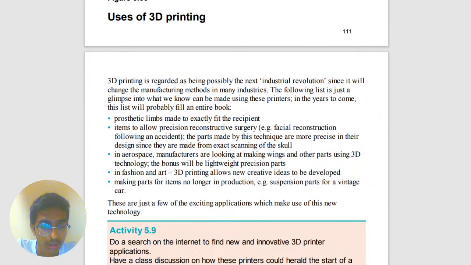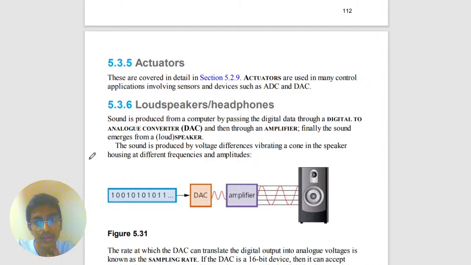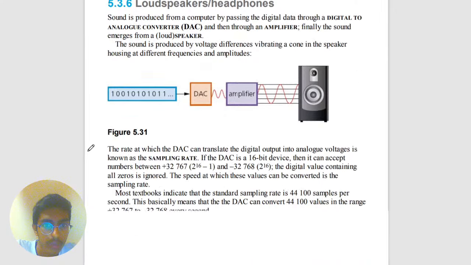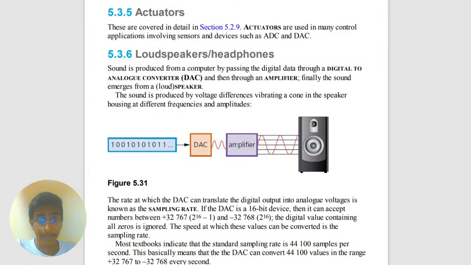Uses for 3D printers are quite general knowledge: fashion, art, technology, and parts in aerospace, because they need to be precise. Anything that needs to be precise will need a 3D printer. Actuators will be talked about later, but simply they're used to control applications. Then loudspeakers and headphones. You can see how long this topic is, very, very long. They basically convert data from digital to analog, and as you can see in the diagram right here, from DAC to amplifier.